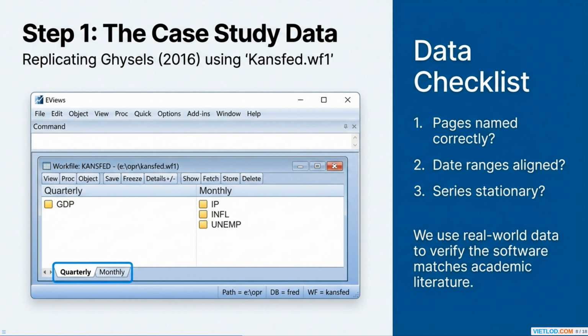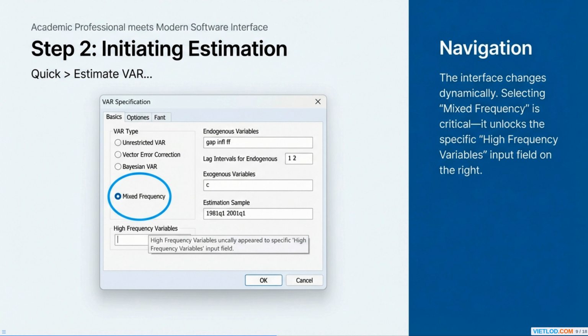We use this real-world data to verify that the software output matches established academic literature. For this dataset, the variables are likely already prepared and differenced to ensure stationarity. Always check the documentation or perform your own unit root tests first. With our data properly set up in the multi-page workfile, we can now initiate the estimation process in EViews.